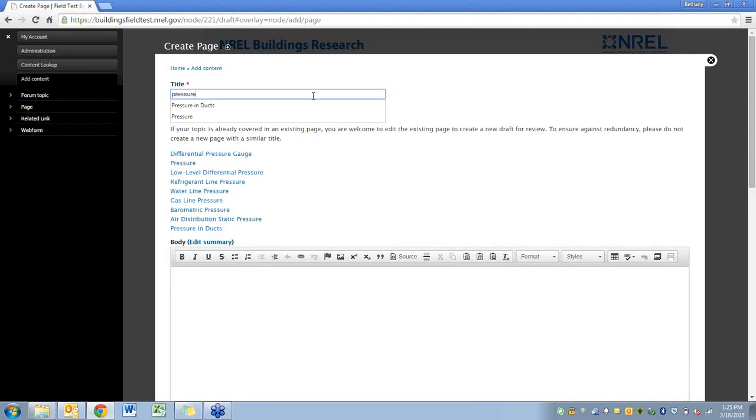So if I think that we're missing something, I want to create a page on pressure, but I see that there's all these other different pages about something to do with pressure, I might investigate whether what I was planning on writing is already contained somewhere else. If you don't think that those other pages are complete, we recommend that you edit those and add to them rather than create a new page that duplicates information out there.